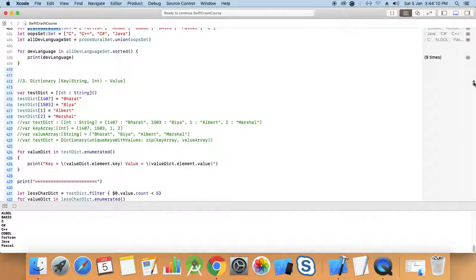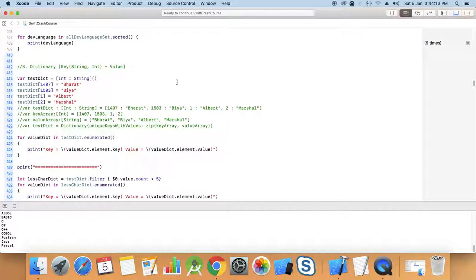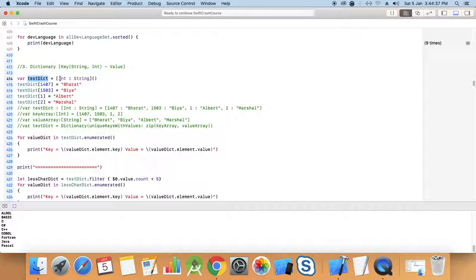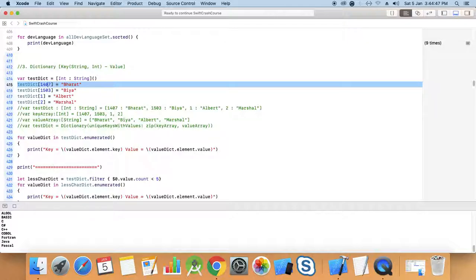And the third one is a dictionary. A dictionary is used to store values in key value pair manner. You can create a dictionary using this syntax, where the key refers to an integer and the value refers to a string. When you define a key, the key must be either an integer type or a string type, and the value could be anything else. Over here I have created a test dictionary whose key is integer type and value is string type. I have defined testDic 1470 as a key, and Bharat as a value. In the same way I have stored the key value pairs, and it's one way.